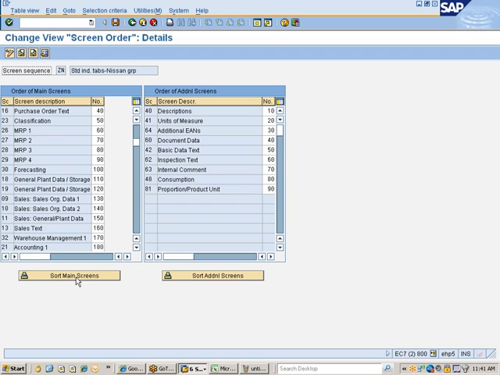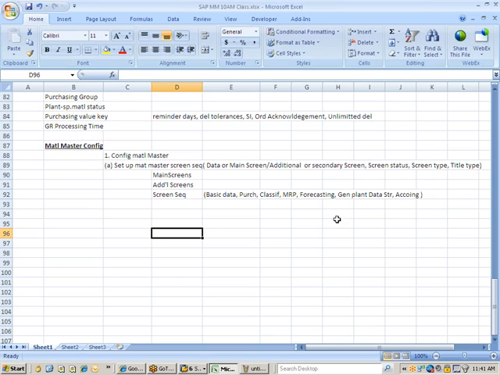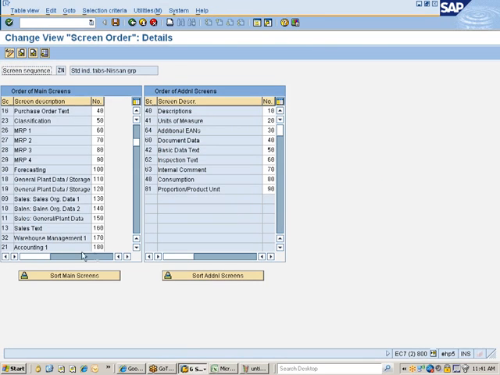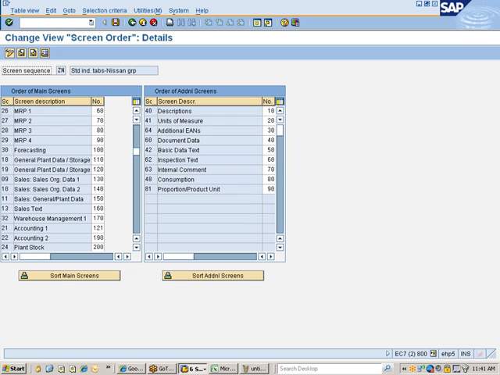Right? Once again, sort main and main screens. So after general plan data, what else I wanted? Accounting view. Accounting view is 181 right now. I wanted this after 120. So I make it as 121. Accounting 2. Okay, 122.